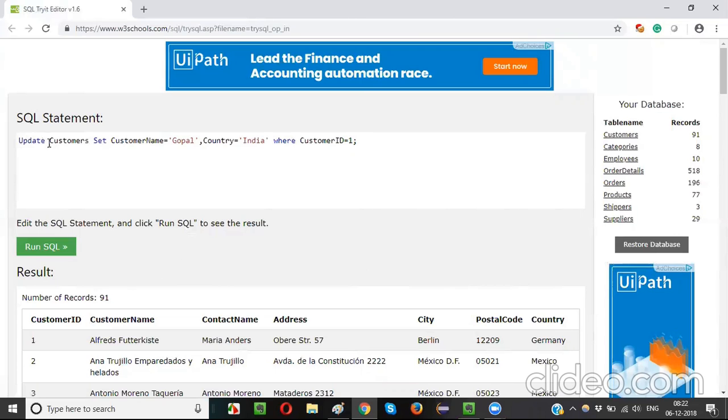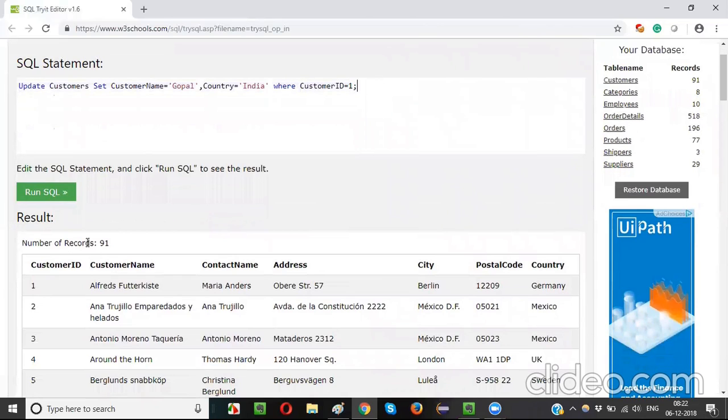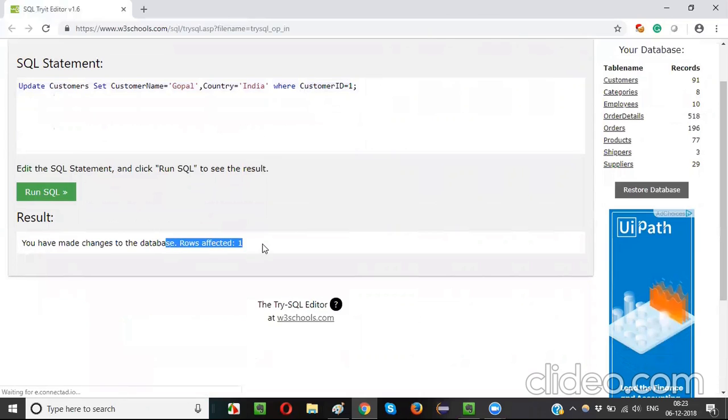This particular statement will modify the customer name and country of the record having the customer ID as 1. So instead of updating all the records, only the first record, that is the record having the customer ID as 1, will be updated with the customer name as Gopal and country as India instead of Germany. Only one record will be updated here. Run it. You see only one row affected.